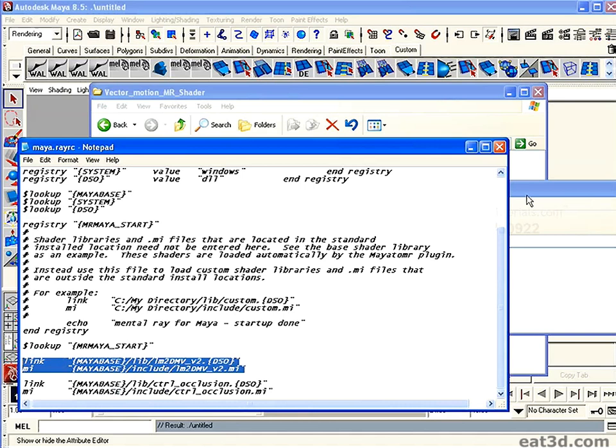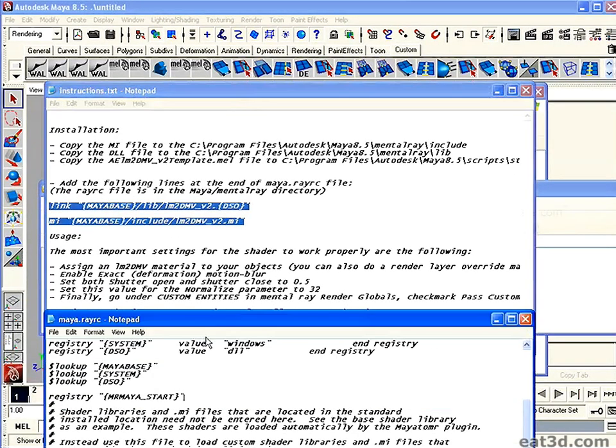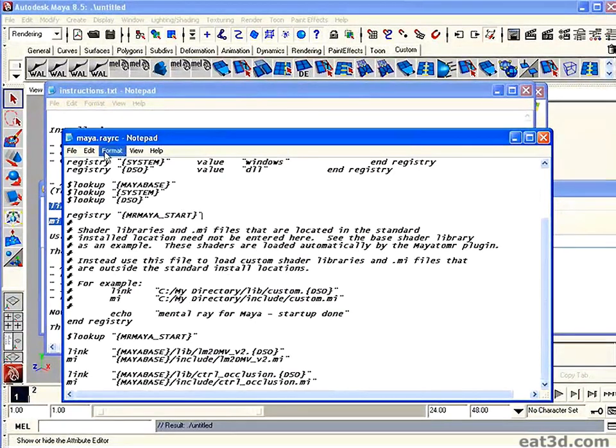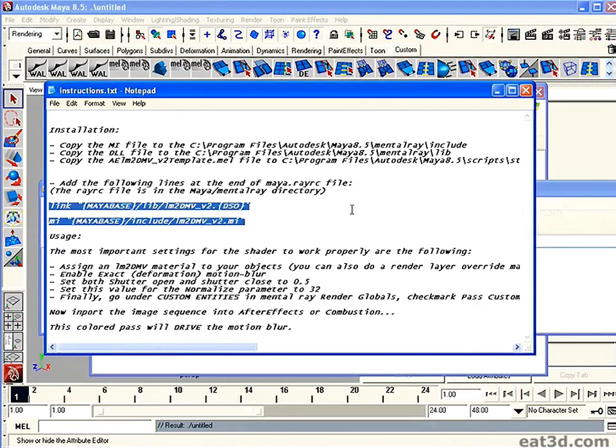So you're just basically copying this information right here onto the startup menu for your mental ray. And then you just save it. So then you would hit File, Save. Okay. So with that, you also have some other instructions here.